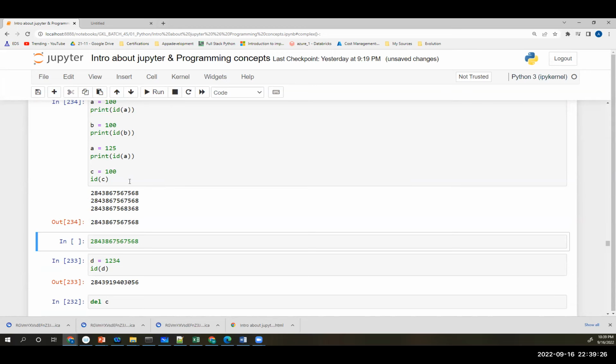Whenever 100 is there, it is going and storing in the same location address. It's not a static one and it's not a standard one. In this case, we are observing this type of phenomena. But you need to remember one thing: you're feeling like you are creating a new object. No, you're updating an existing variable. No, you're creating a new object.